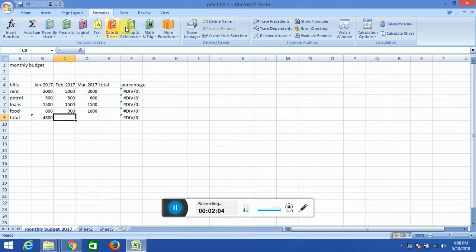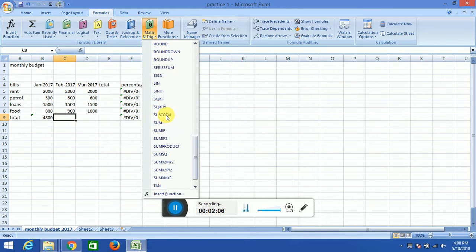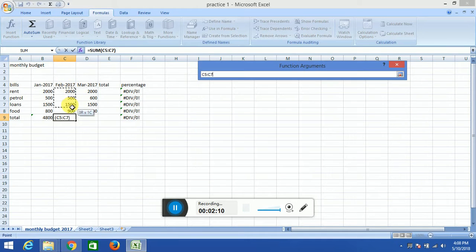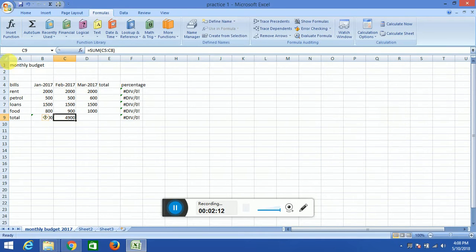So one more thing we'll do. Go for sum. This is the correct range, C5 to C8. Okay, done. Now we'll do the minimum and maximum functions. What is minimum? The smallest value I have paid. Max means the largest value I have paid.